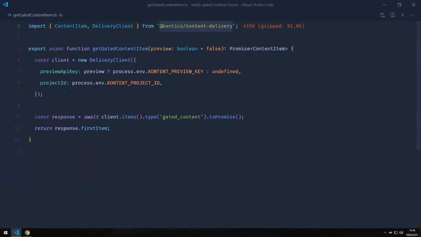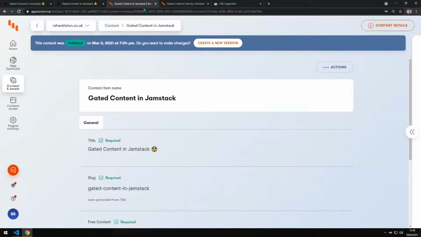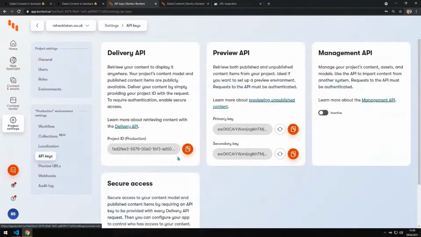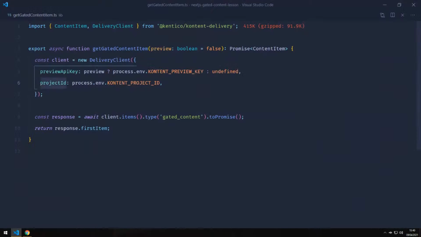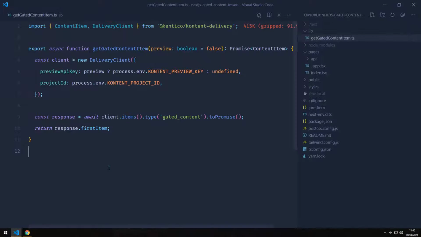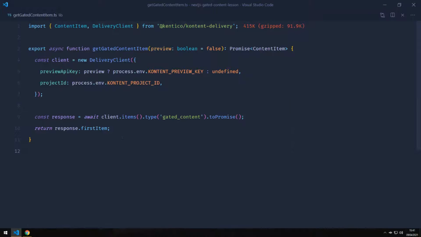And then we initialize that with a project ID and a preview API key. The project ID we can see in our content project if you go to the project settings and then API keys. Then you can see here we've got the project ID. You can click the copy button and put it in your environment variables file, which obviously I'm not going to show, but it's here on the right-hand side. Anything that you put in there is secrets, sensitive information, so you definitely don't want to share the full version of your environment file if you can help it.